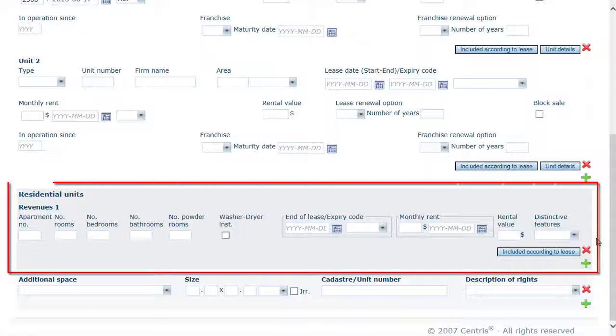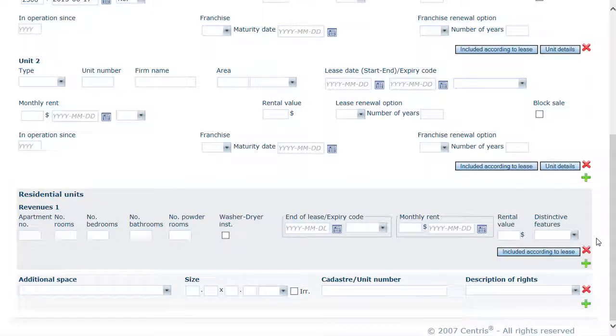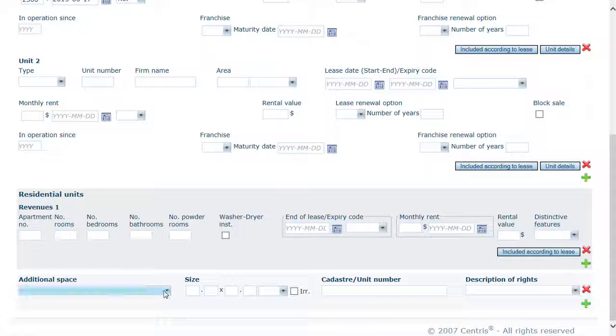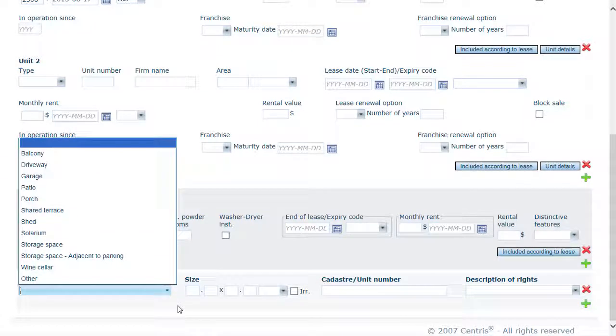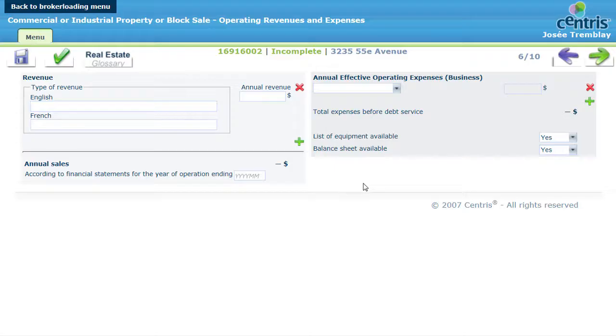The Residential Units section contains information about the income generated from the rental of residential units. The Additional Space section allows you to describe a storage space, a garage, or any other additional space that is available with the building. For more information about the fields on this page, you can always refer to the Real Estate Glossary.